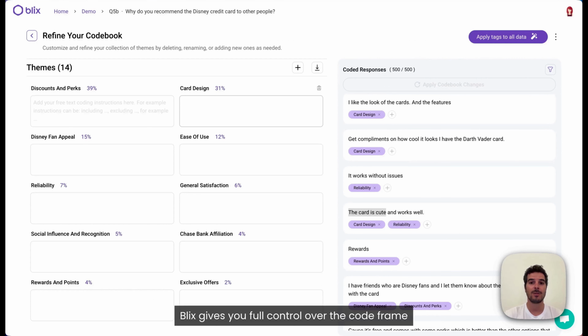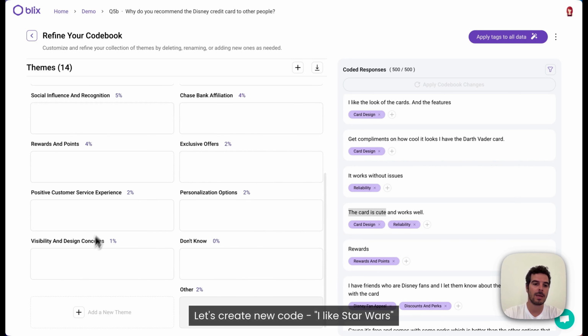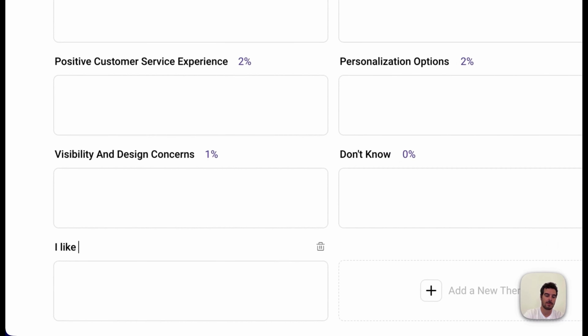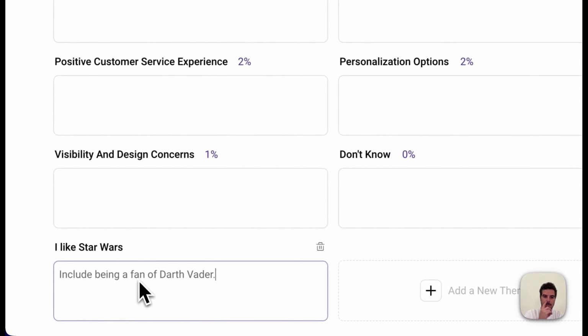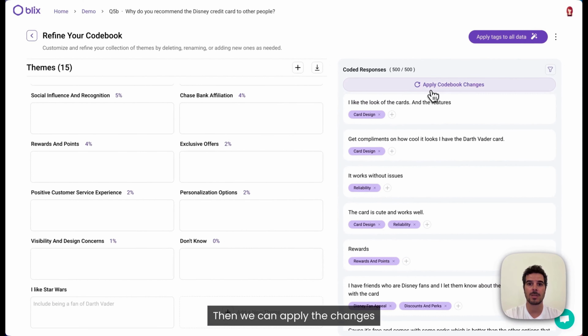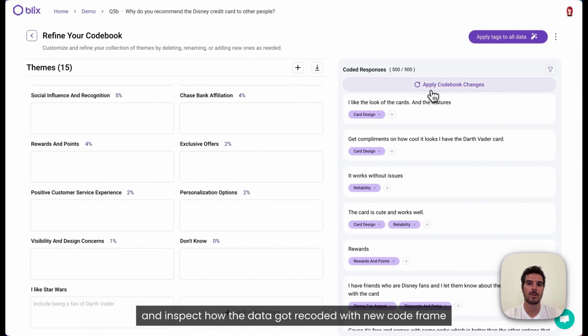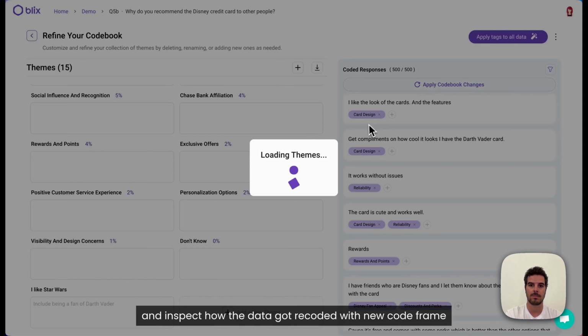Blix gives you full control over the code frame. You can easily add, split or merge codes to tailor it to your research needs. Let's create a new code. I like Star Wars. You can also add instructions or examples to help guide the AI. Then we can apply the changes and inspect how the data got recoded with a new code frame.